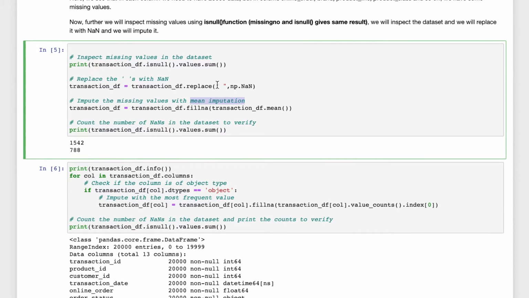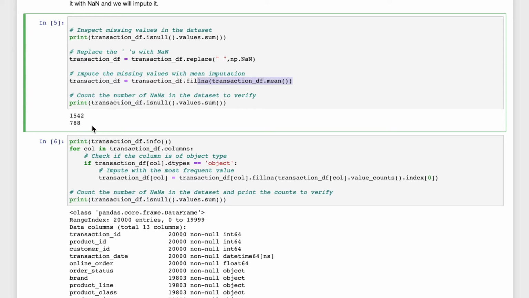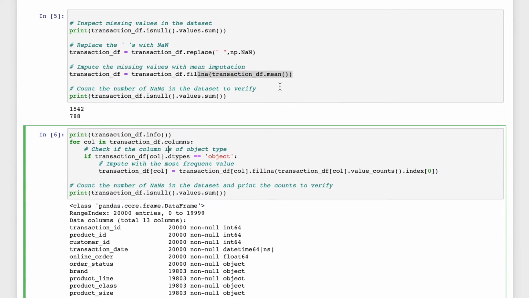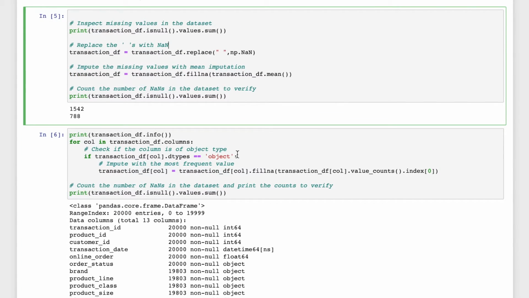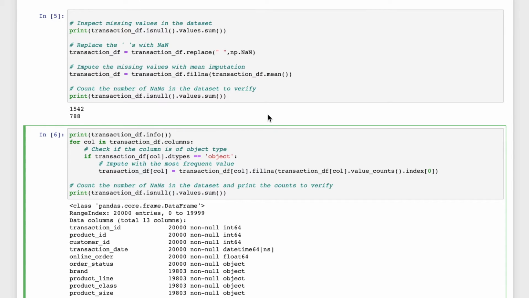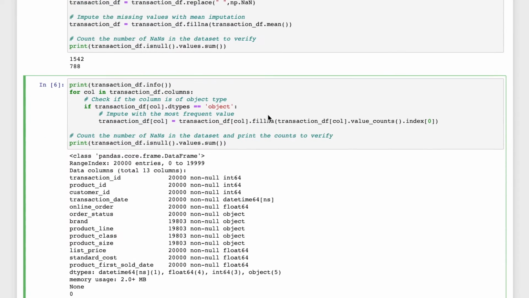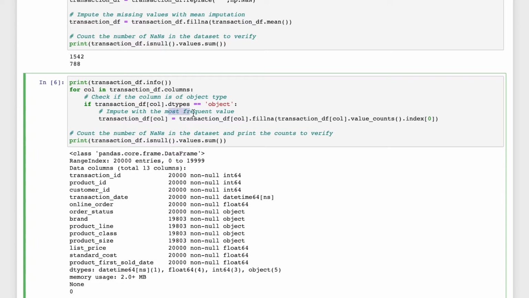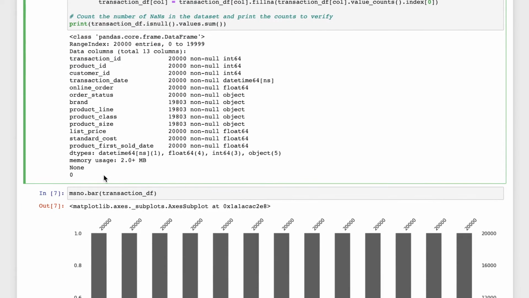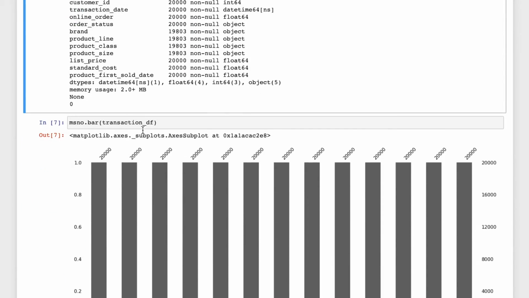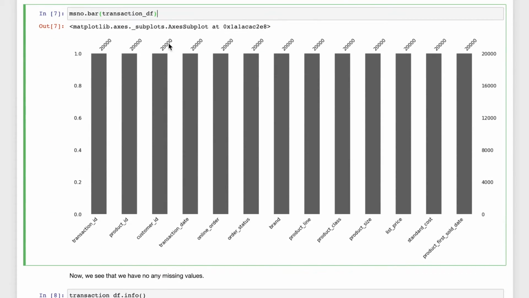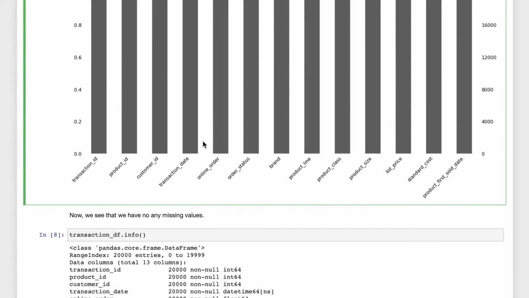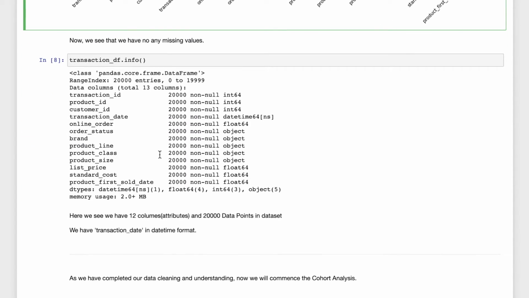So for now we'll use mean imputation, and then we'll count the number of missing values to verify it. If the columns are not numerical but object type, then we also need to fill values, and we cannot fill with numerical ones. For that we'll use the most frequent value for all object columns, and here we have 0 missing values. Let's see again, and if you check again, all data are now complete. We have no missing values.